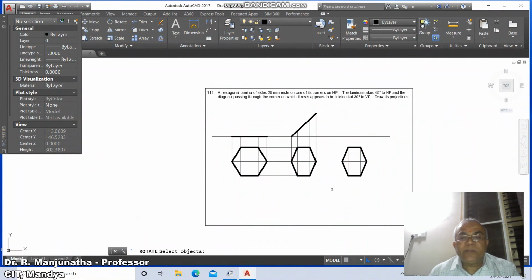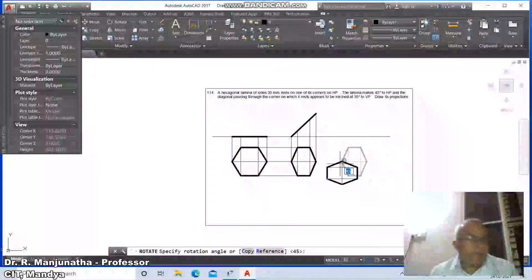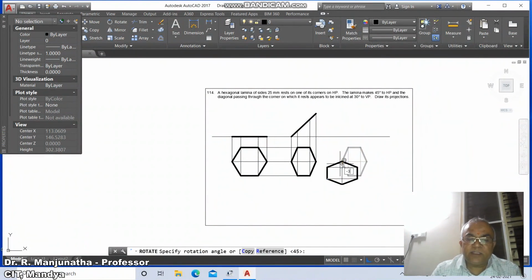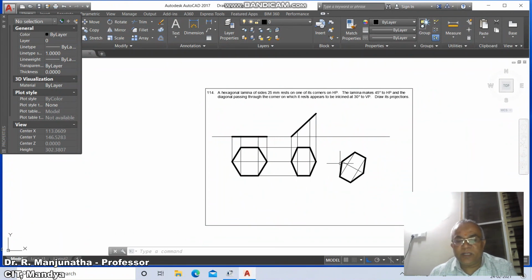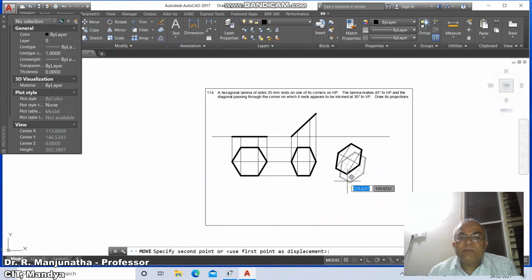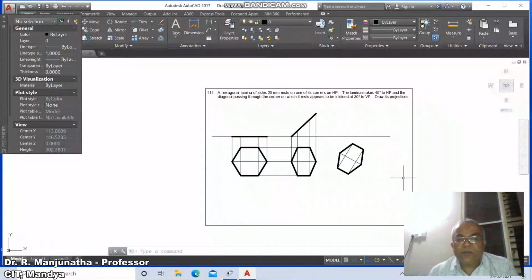Then go to rotate, select this as the object and take the intersection point of this. So what is the rotation angle? Minus 30 degrees, because it is rotating in clockwise direction. Then go to move, select this, putting the ortho mode off, place it some distance from the XY line and click the first button of the mouse, and again go to ortho mode.